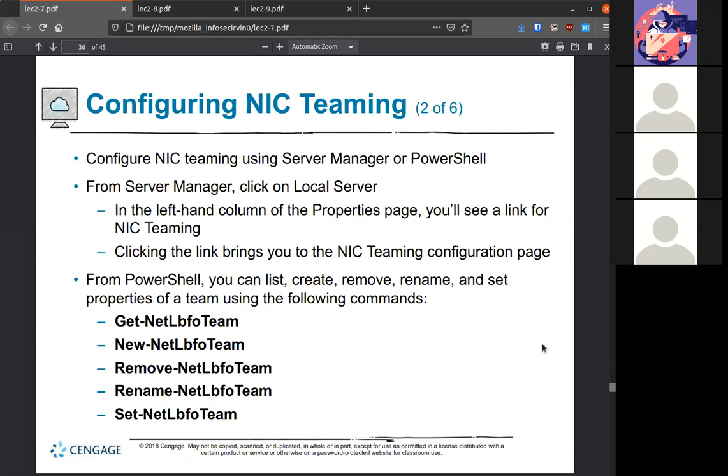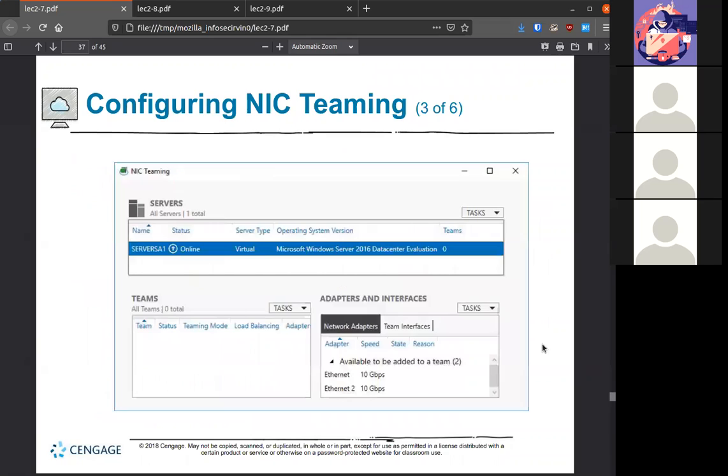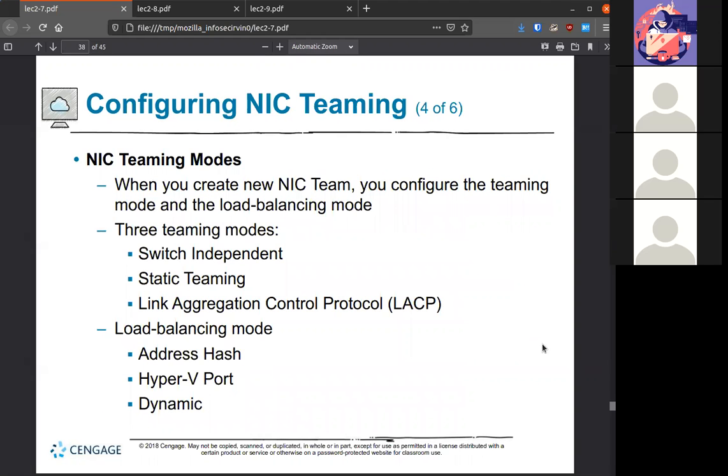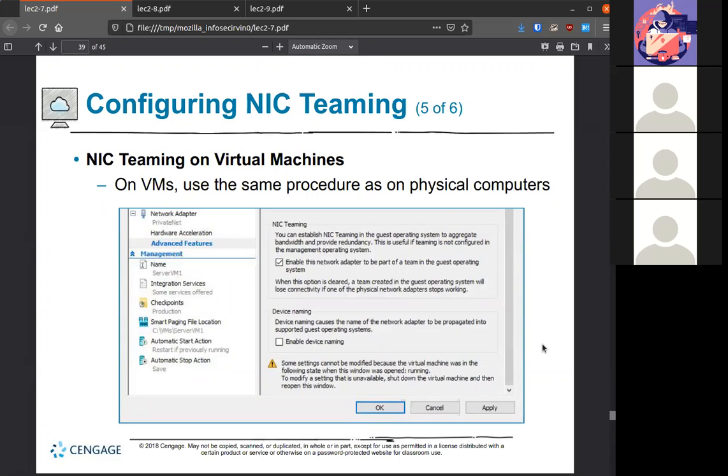And some of this can be done with PowerShell in either the Server Manager or PowerShell. Here it is within Server Manager. You have three main teaming modes: the switch independent, the static teaming, or LACP. When it comes to load balancing, we can do address hashing, the Hyper-V port, or dynamic. Virtual machines will have the same procedure as physical computers. If we're choosing to establish disk teaming in the guest OS to provide redundancy, we can enable this.